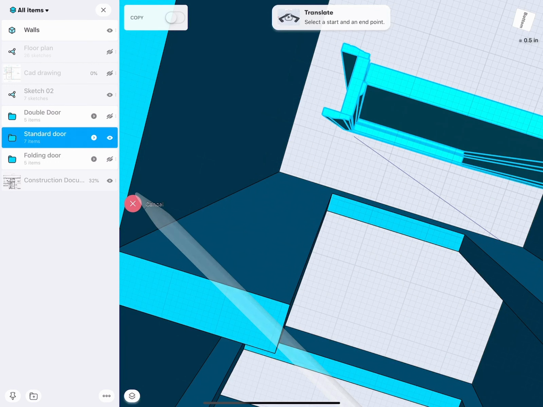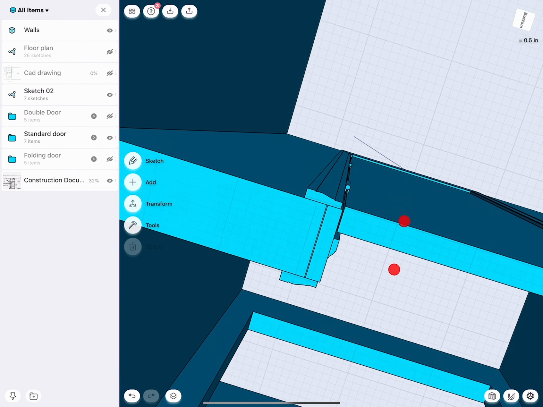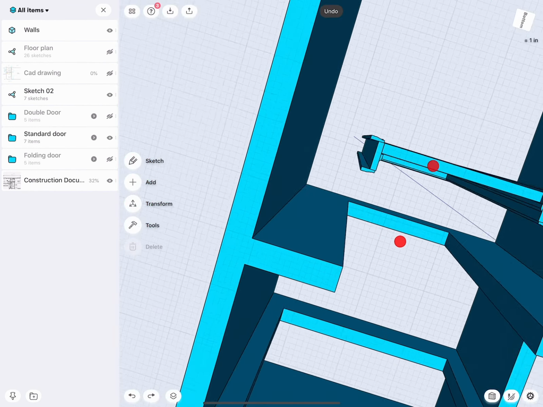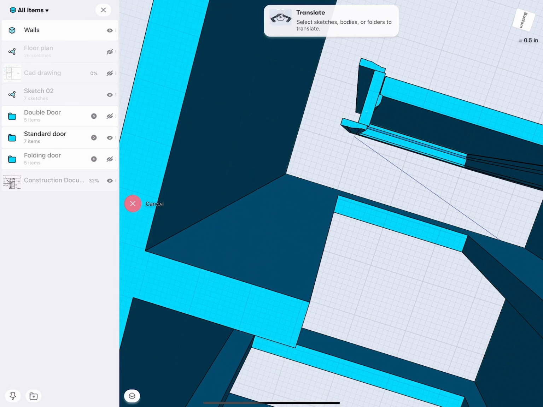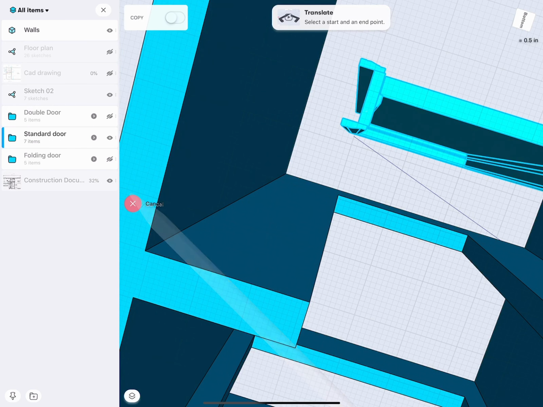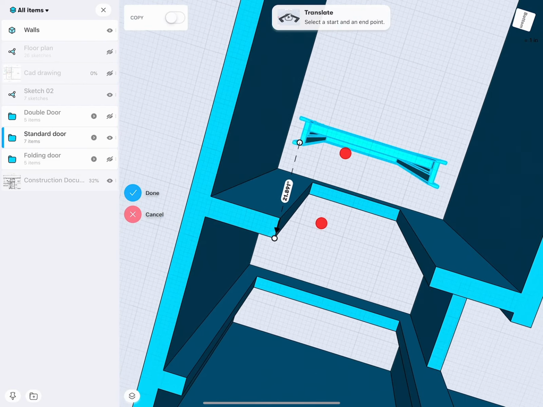So from there to there, I will move the door. Zoom in, this was actually correct. It's not 100%, so let's do this one more time. Translate standard door, and this corner to there. So you have to be careful that you really position your snap targets well. There, so that's good.